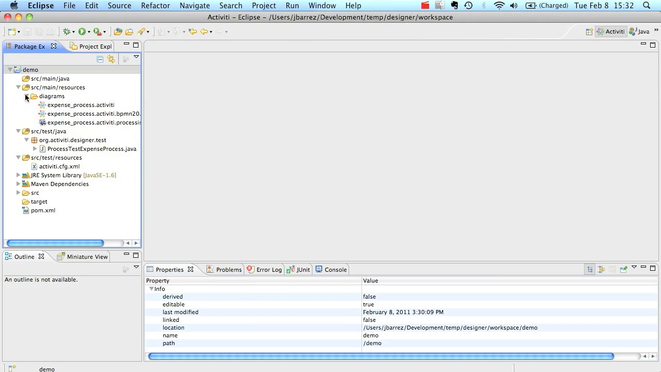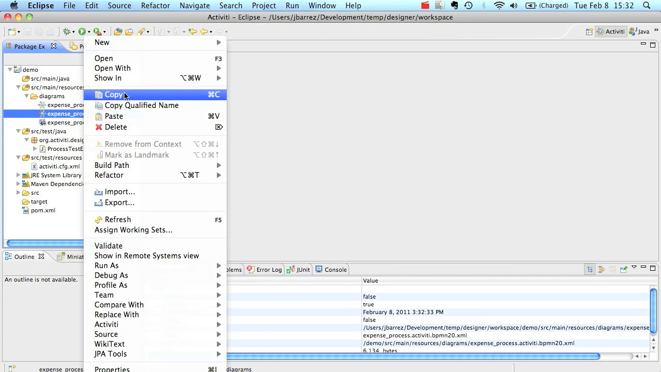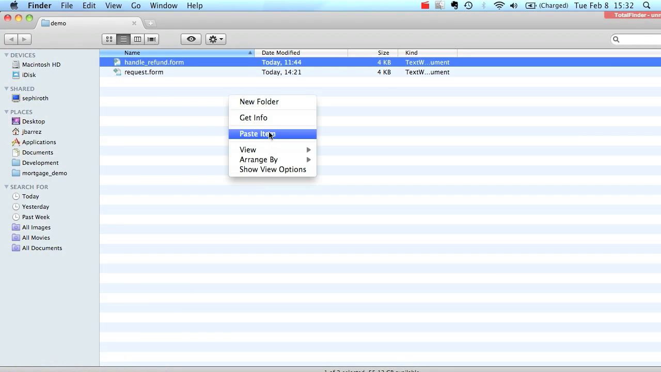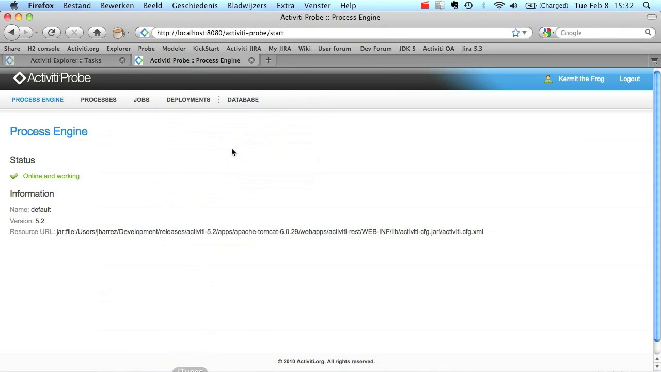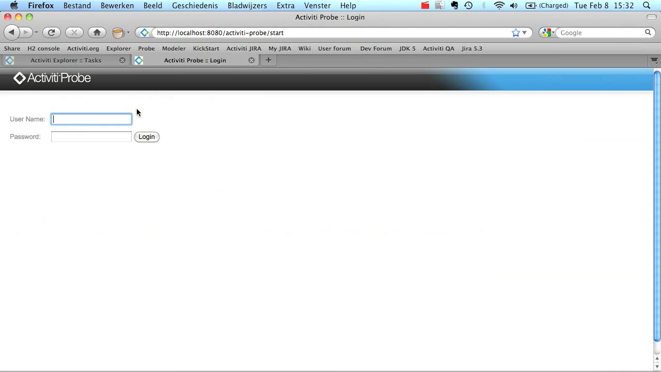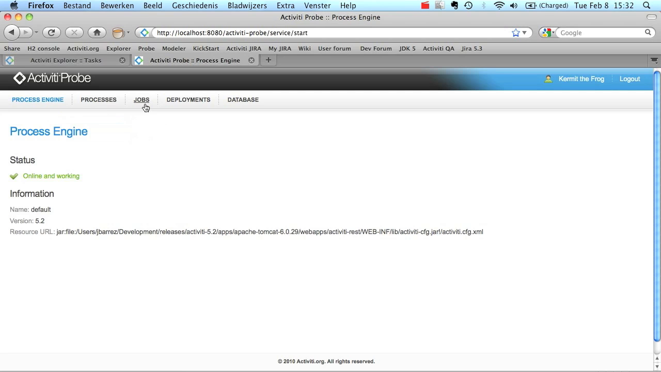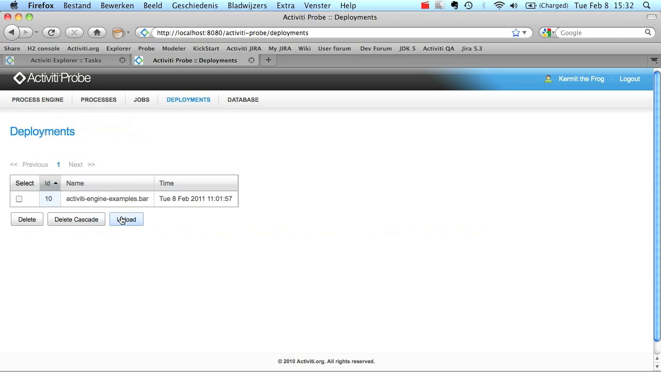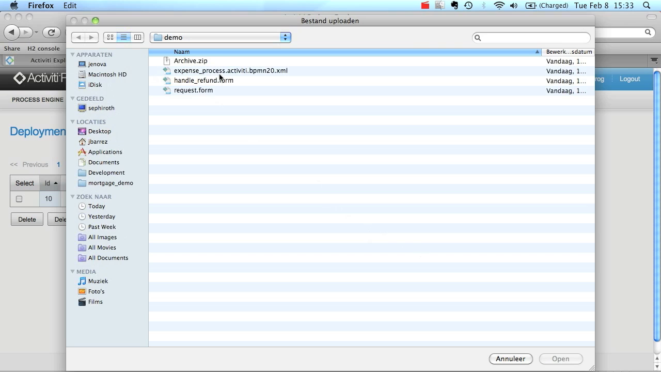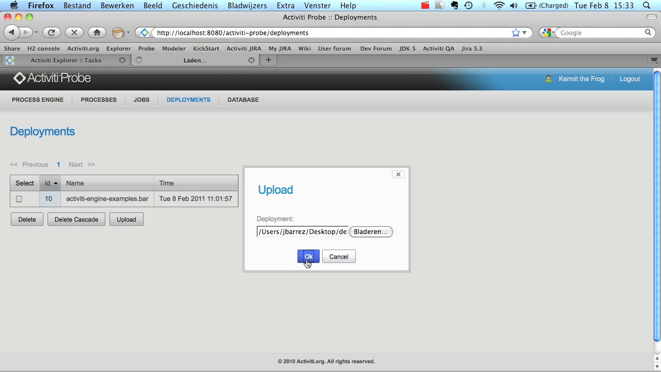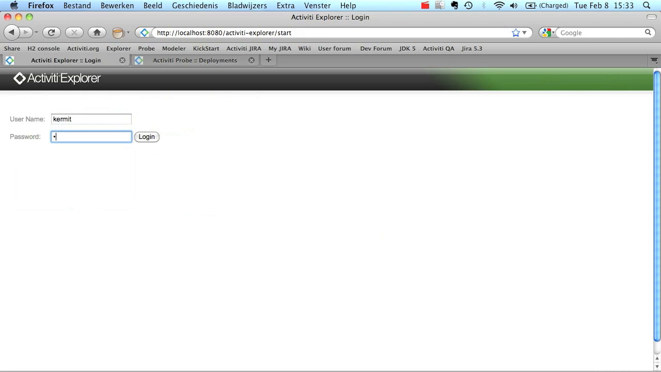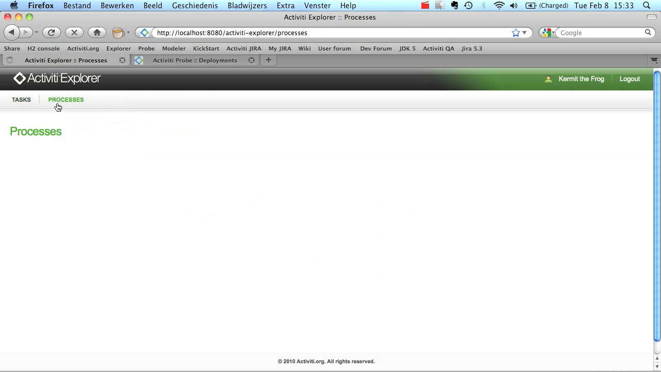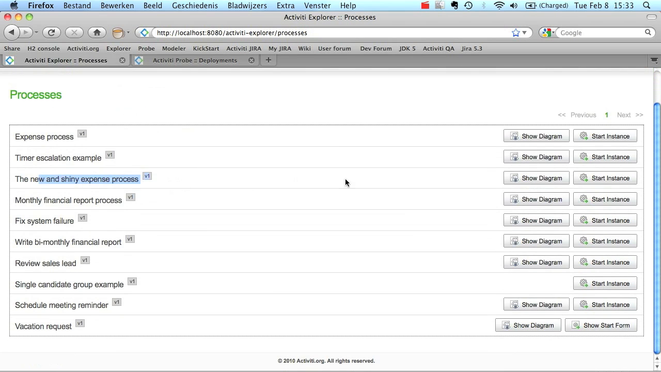So now I'm going to take my diagram, copy it, and put it here in my folder. Now I'm going to create a zip file from it. Here we go. Then now I can just go to Activiti Probe. Need to log in. Deployments, uploads, and then I'll select the file, archive.zip, upload, there we go. Go to Explorer, log in, and let's look for our new and shiny expense process.